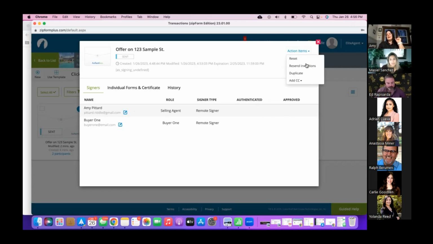It'll also allow you to resend invitations, and you can do that from the main screen as well. So if you want to resend that invite, maybe they said they didn't get it, we can fix the email, resend it, or just hit the resend button. That would just resend them a notification that they have something to sign.